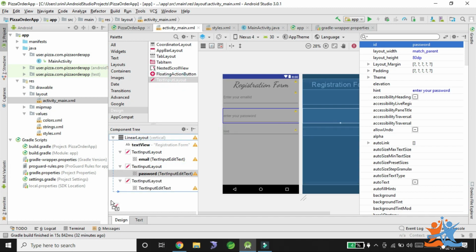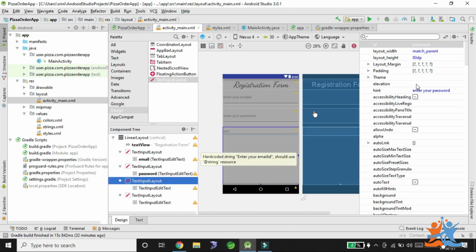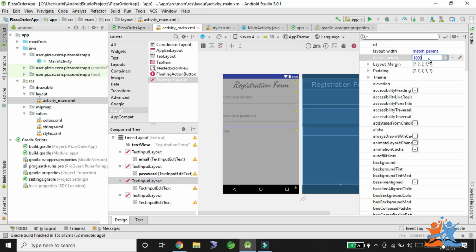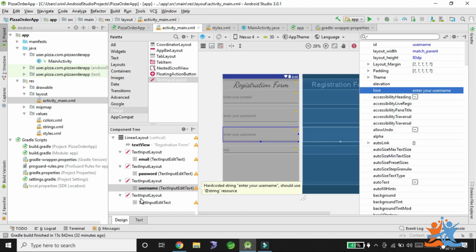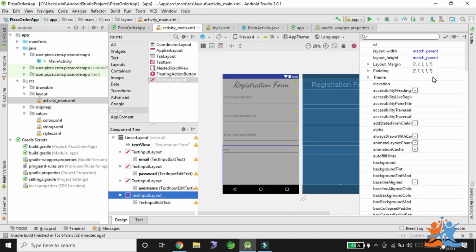I'm doing this directly, so please observe carefully the drag and drop options. I'm taking 4 types of inputs. The first input I need to change, so I will do it in the same way. Then we need to change the ID here. This is for username, and here the hint is: enter your username. Okay, done.